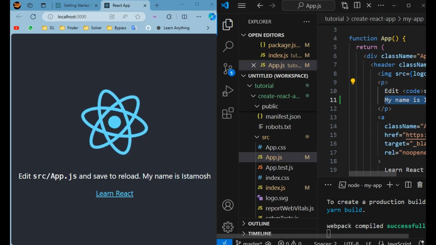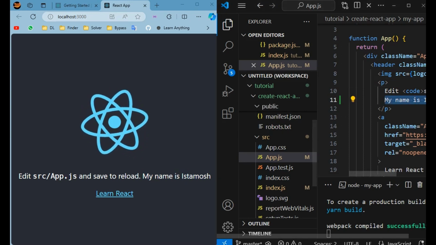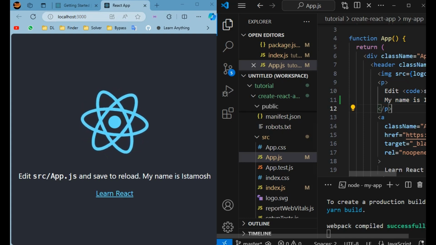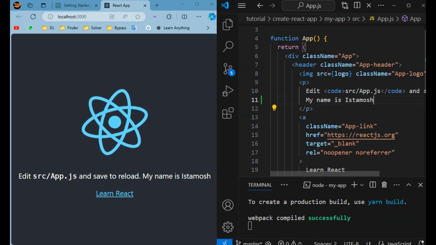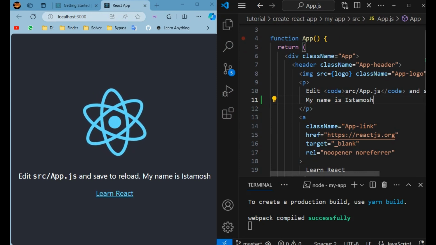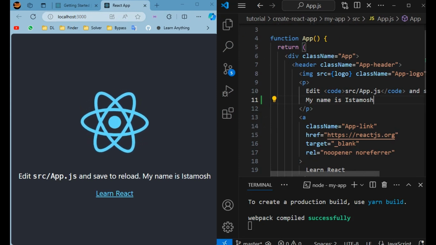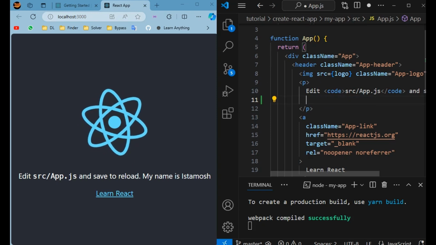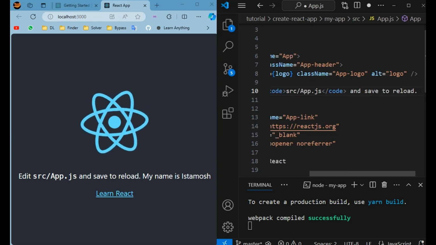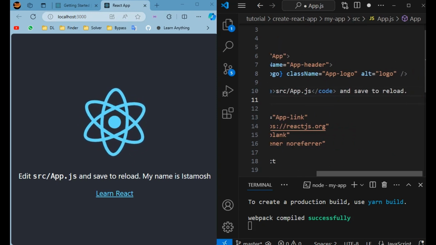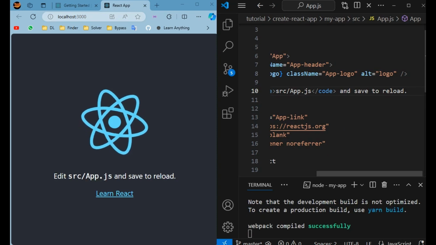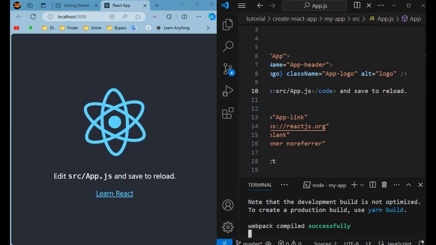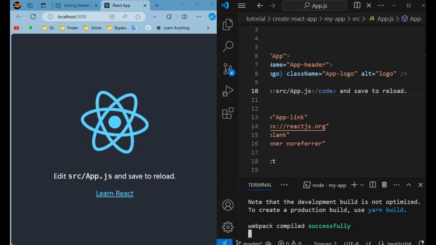If you want to delete, just delete it like normal. We can press Control B, and the sidebar will be hidden. Then we can delete this and return it to normal, press save, Control S, and it will be reloaded automatically and show up as normal.